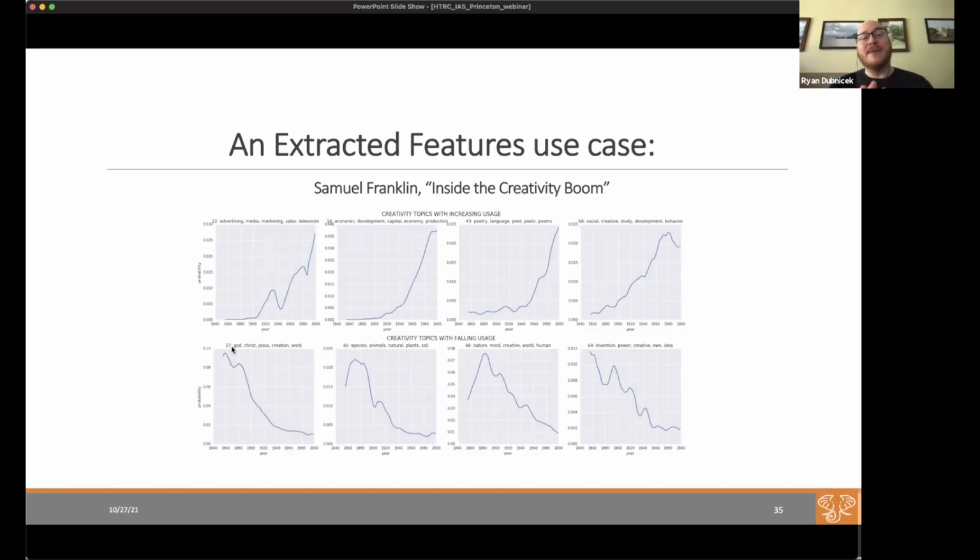So at the same time as those topics in our creativity pages became more prominent, topics that became less prominent were sort of religious and biological creation. So God, Christ, Jesus, creation, word, these fell massively by a factor of 5 almost. The same with species, animals, natural, plants, soil, nature, mind, creative world, human. But also invention, power, creative, own, idea, that fell over time. This particular one, again, I find interesting.